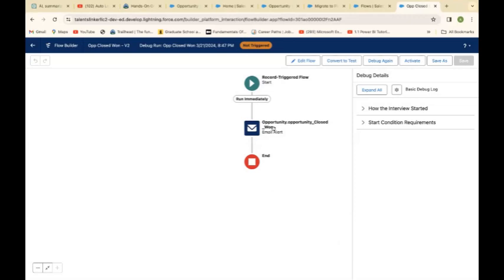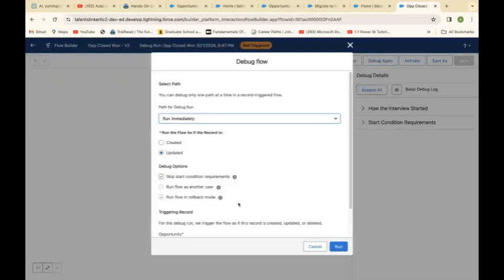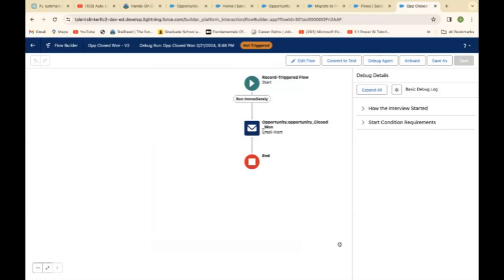Even if we receive, this is where it will not trigger because it's always not easy to debug. Let me debug again. Run for another skip start condition. Let me run. Yeah, I want a situation whereby it's just going to give me a message. Okay, let me activate.